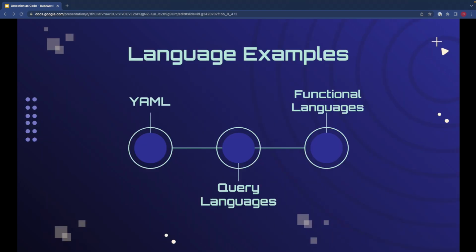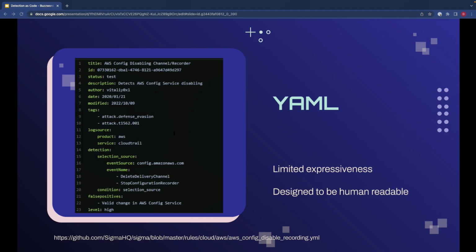Starting with language, there are three basic areas that you can be writing your detection as code in. You can have some sort of basic YAML or basic text format, a query language, and then functional languages. With YAML, you're going to be limited in your expressiveness, or the ways that you can search your logs.